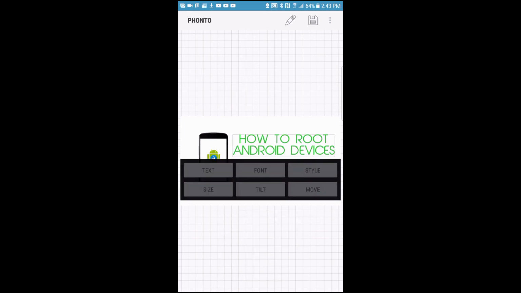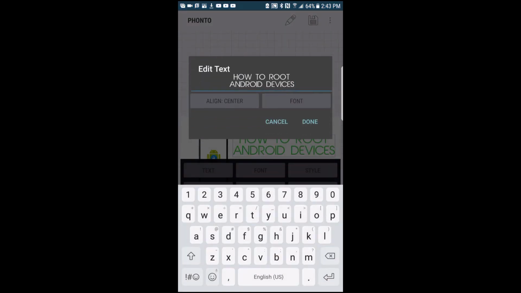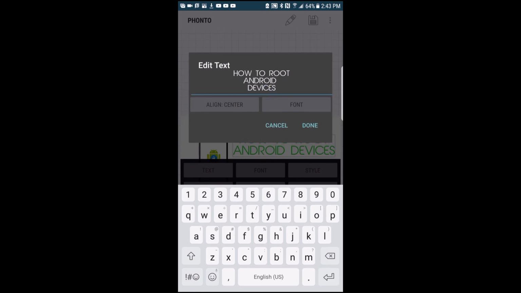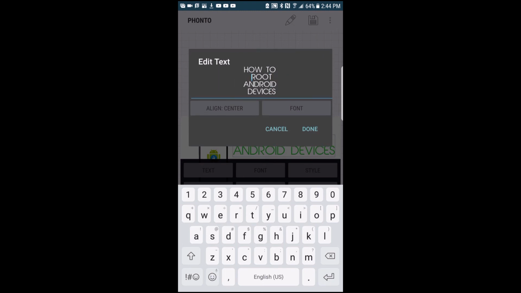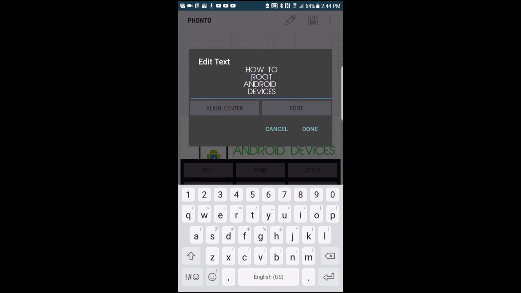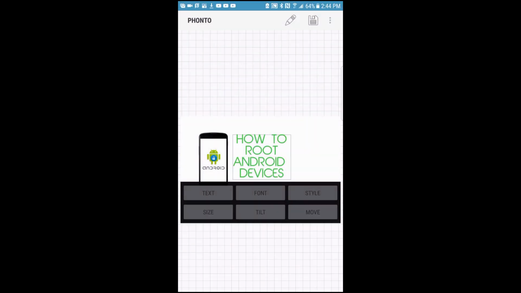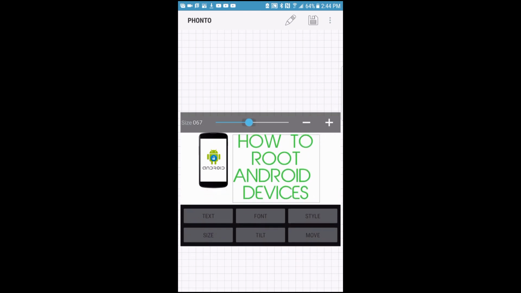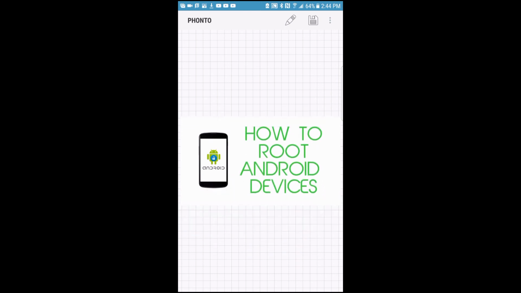But I am going to make this just like that. And yeah. So now I'm going to make that bigger. Whoa, that's way too big. And then I'll just put that right there. And ta-da! You have your text.